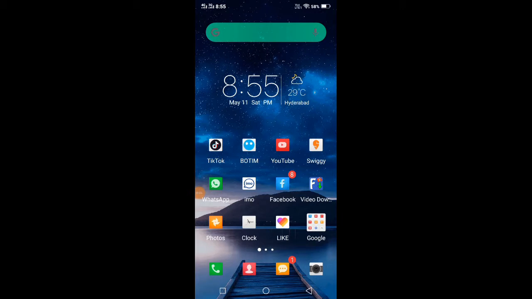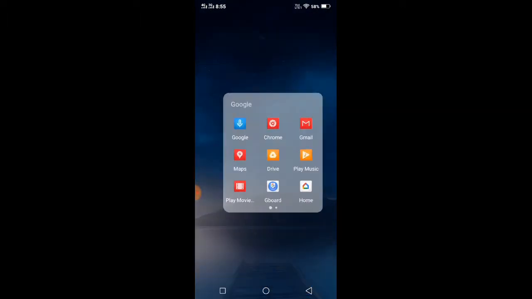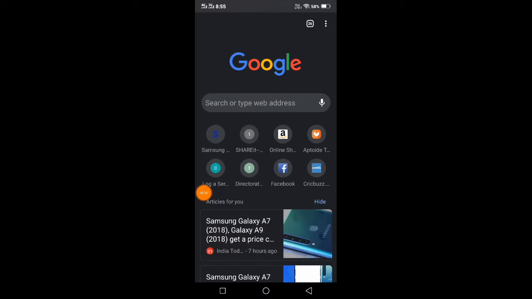In this video I will show you how to download Aptoide TV in your phone and copy to pendrive. Let's start. First go to Chrome browser, and search Aptoide TV.